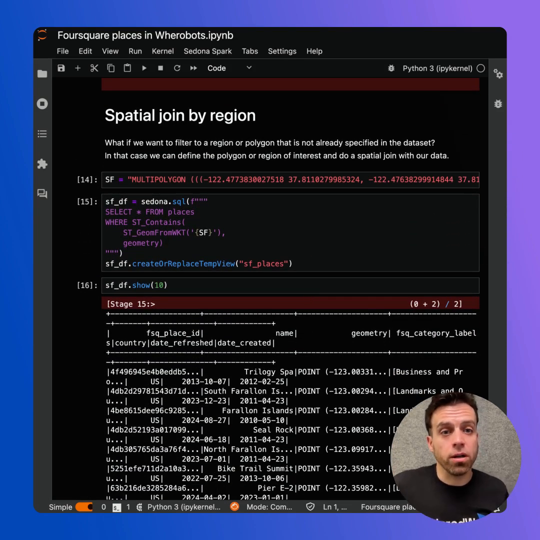any arbitrary polygon or multi-polygon and do a spatial join with that polygon to get the data only for that region. Wherobots comes with over 190 vector functions out of the box, so you have all the capabilities you need without installing and configuring additional tools. What we have here is actually the multi-polygon of the county of San Francisco, and I am selecting the places data that is contained by that polygon.